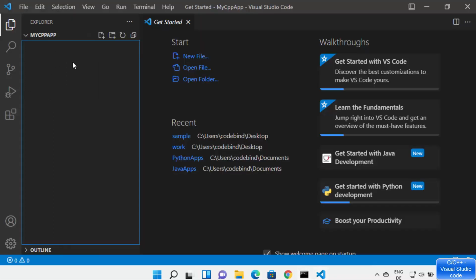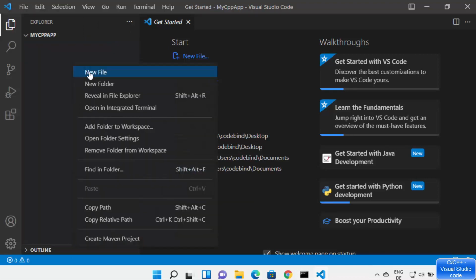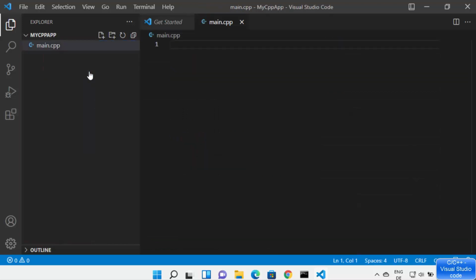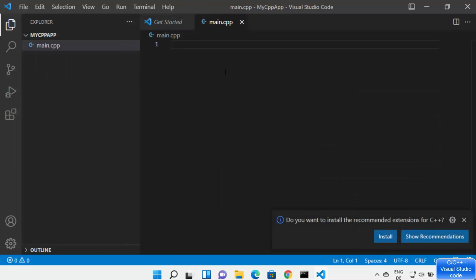Here I can create a CPP file. So let's create a very basic C++ file. I'm going to name my file main.cpp here and then press enter, which is going to create this file. Now as soon as I create the C++ file, Visual Studio Code is going to recognize that, and it's going to show me some recommendations.